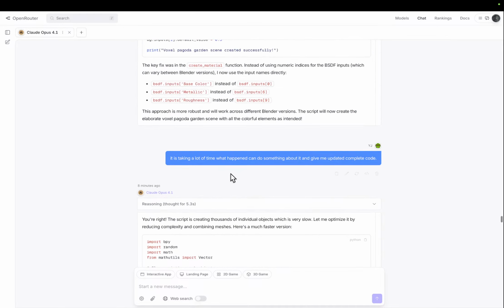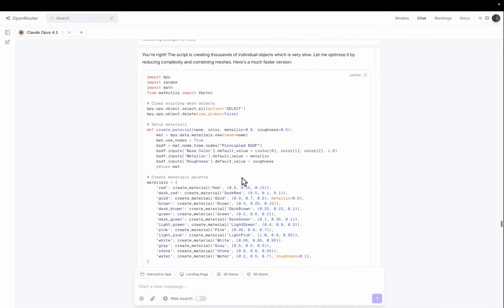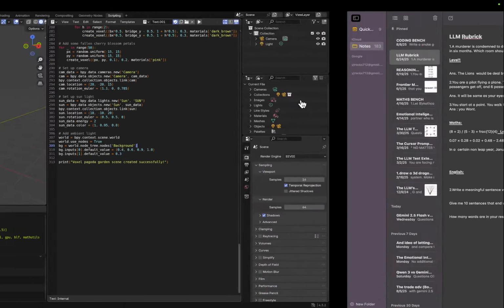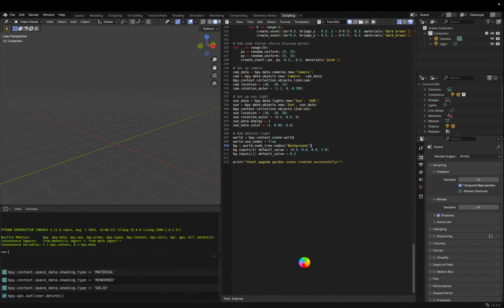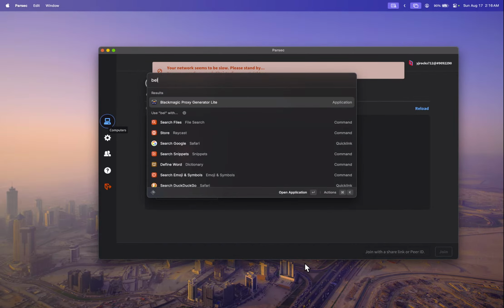Anyways, we have asked for an updated code from Opus. So we have that. We'll try the updated code it has given.